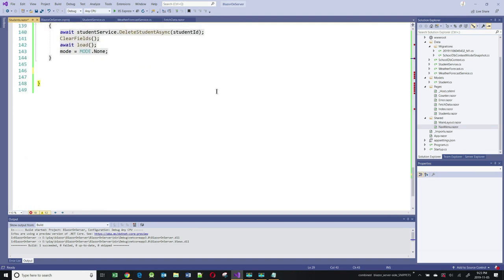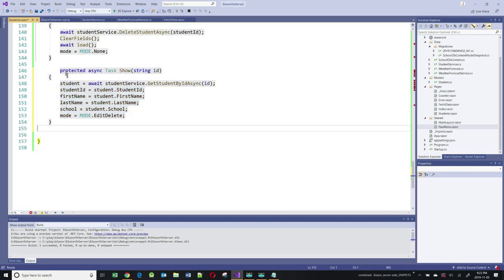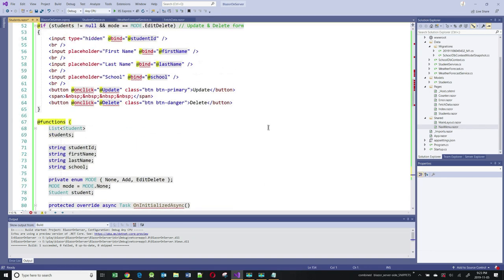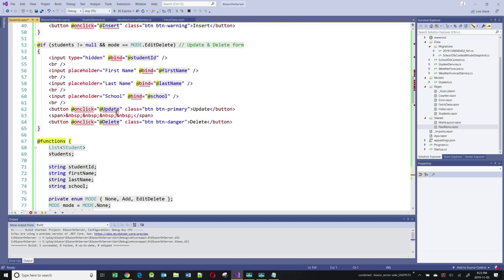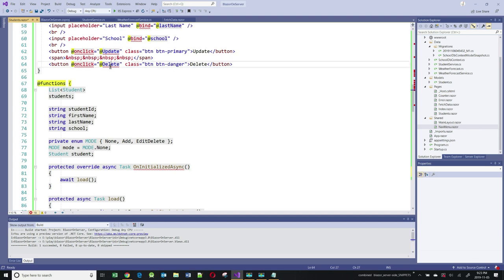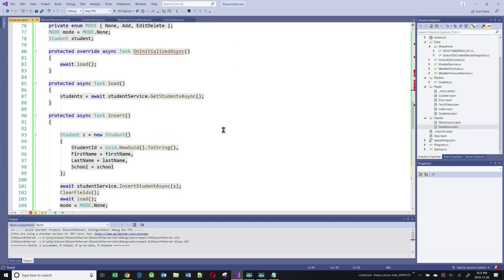So now what remains is for us to have a show method, and this is what our show method looks like. It's going to take an ID, make a call to the service to get us a student with a specific ID, assign the values from that object to these variables that are our instance variables, and then set the mode to delete. So our buttons here, we have a delete button, an update button, and when clicked, they respectively call the update and delete methods which we talked about before. So let us run our application and see if this is going to work.